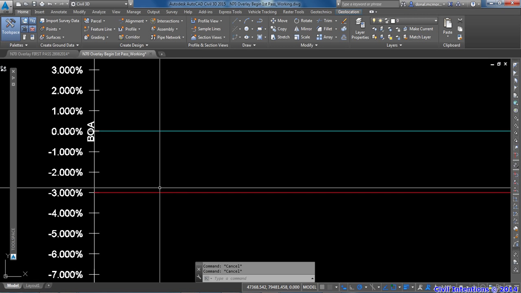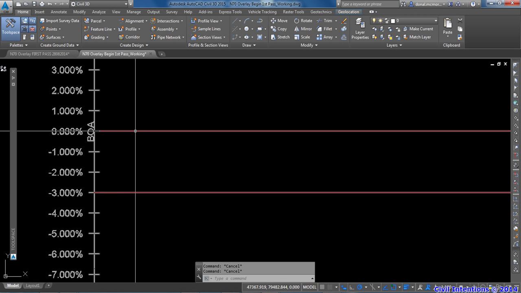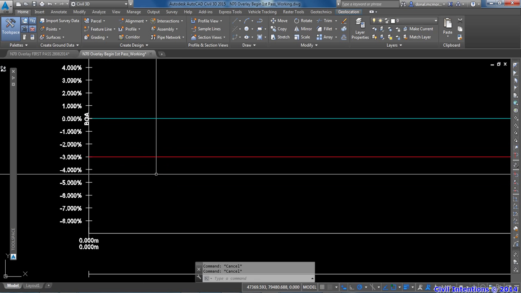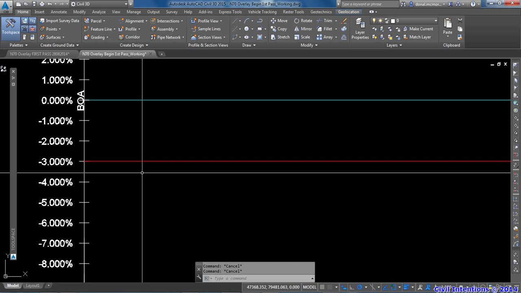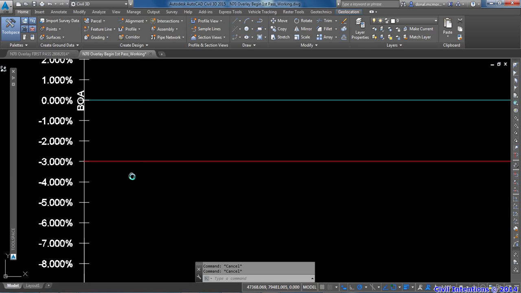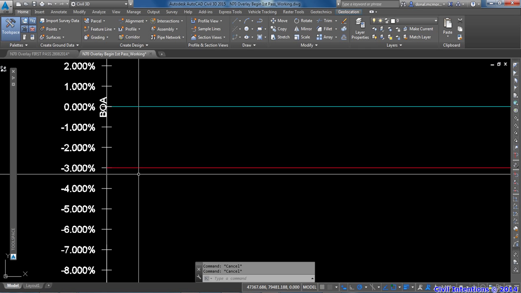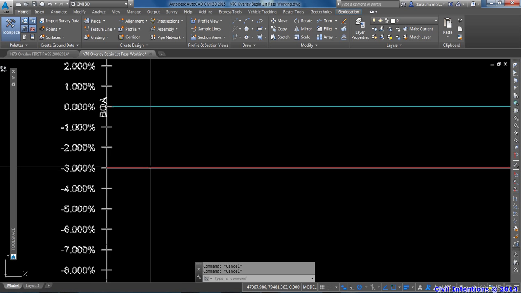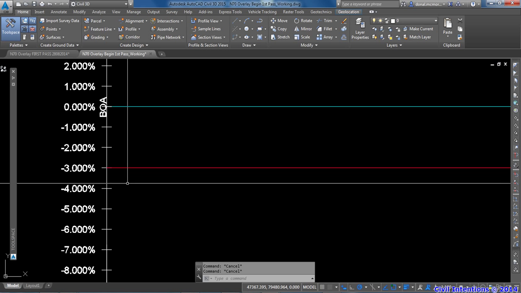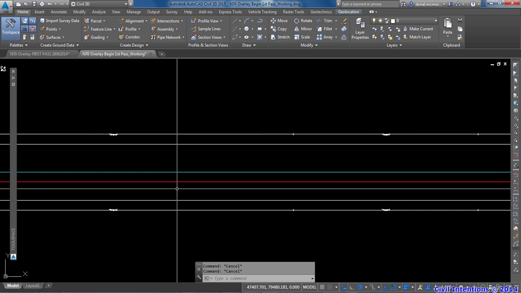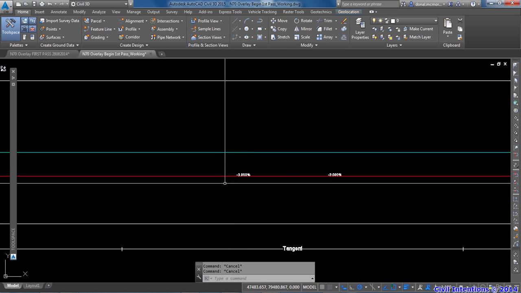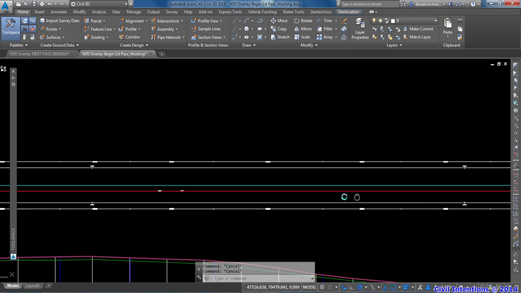Okay, and then the blue line there is just at 0% crossfall, and the red line here is the right road edge crossfall information, a graph of the right road edge crossfall. Now the left road line, the purple line, is underneath that red one, and they're both at -3. So at the start of our alignment we're at normal crossfall, which is -3%.